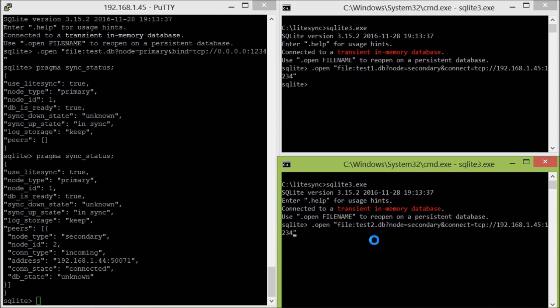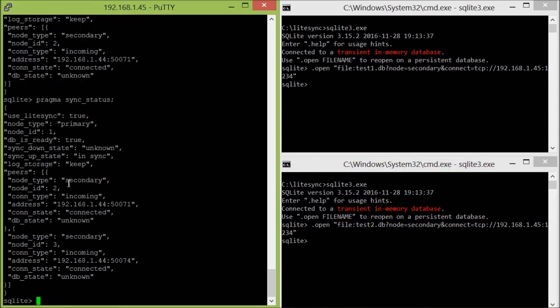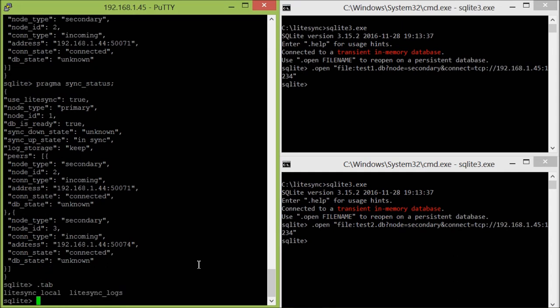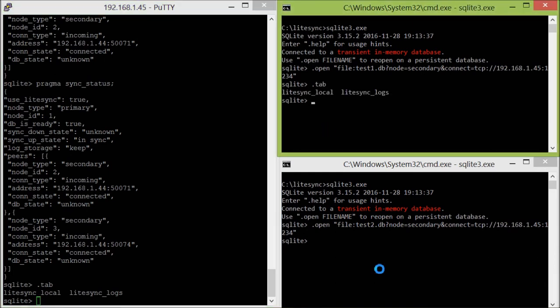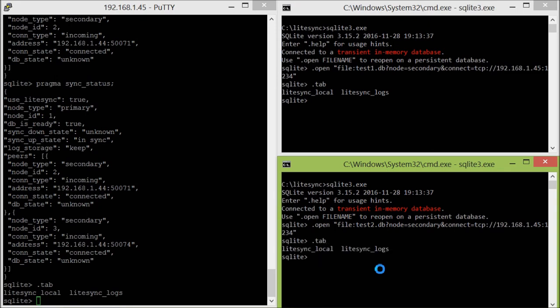So this is a secondary node 2, and it will connect to that primary node. And now if we list the status here, we have these two peers connected to this primary node. Okay, now we can list the tables here on this database, and we see that it has already two tables that are automatically created by LiteSync and are internal tables. These same tables appear on the other databases.